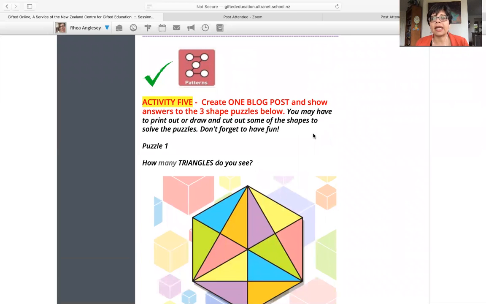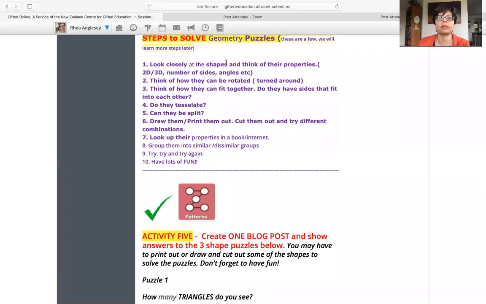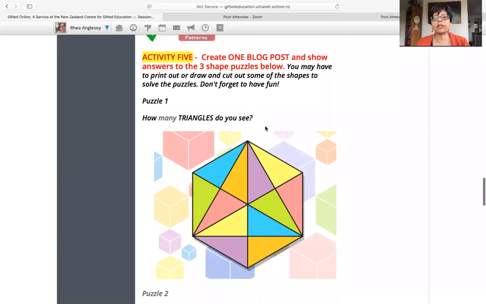For some of these, you may have to print out and cut out, or you may have to draw it out and cut out the shapes. But if you look back at the geometry puzzle, how to solve shapes, it does say that sometimes you do have to print them, cut them out, okay? Because you actually need to have tactile pieces that you can manipulate in order to get your brain to see the big picture. Awesome. How many triangles do you see?